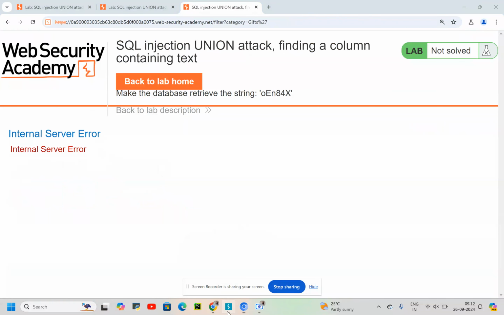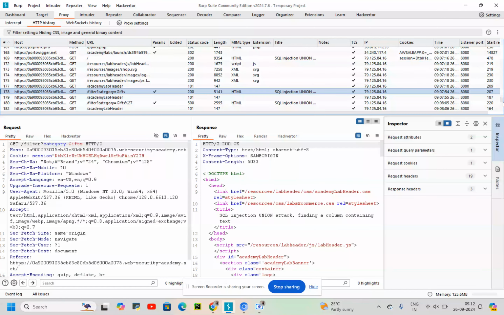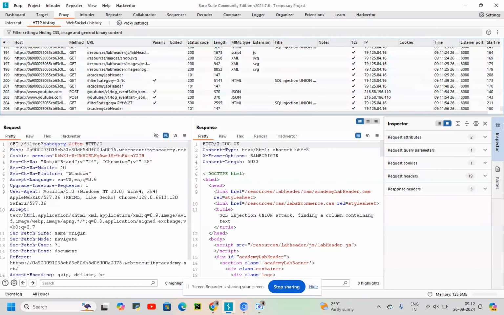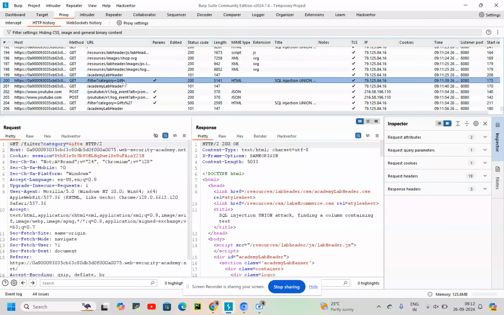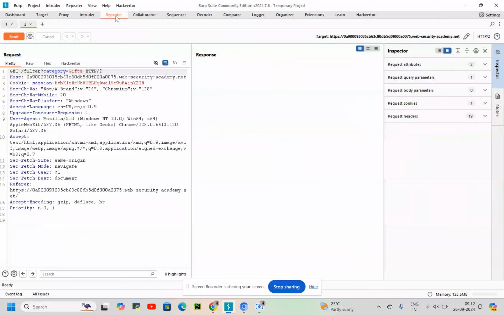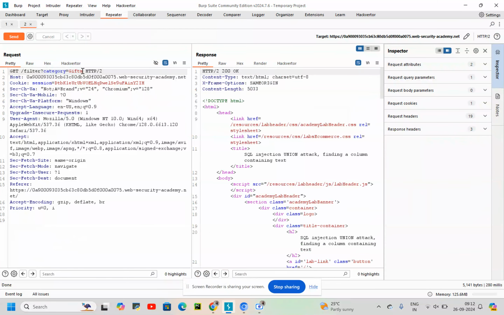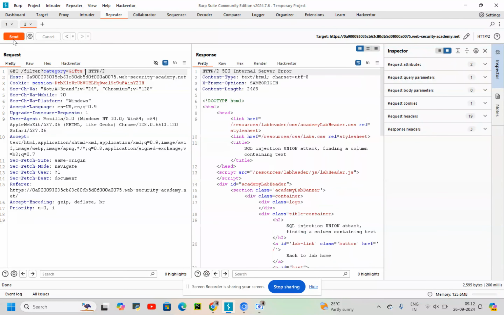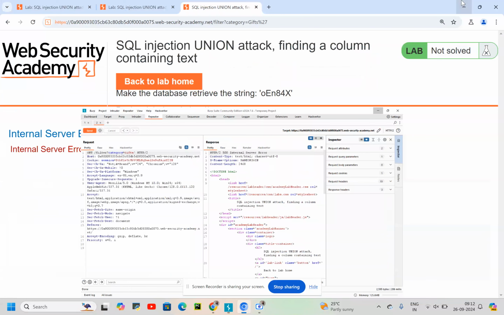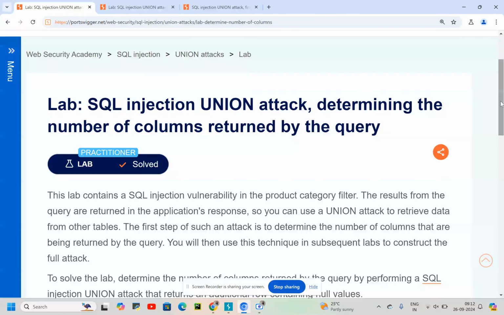Alright. Now I'll go to Burp Suite. Scroll down and we'll click on gifts. I'll send this to the repeater. We've got a 200 OK response. I'll click on send. We've got a 200 OK response. I'll again write the same SQL character and click on send. I'll minimize this. I'll go to the lab once again.